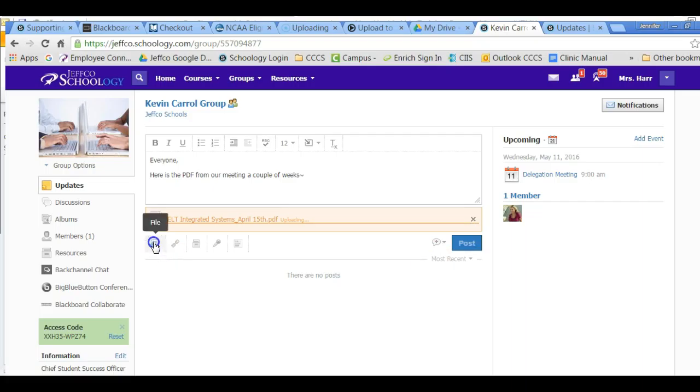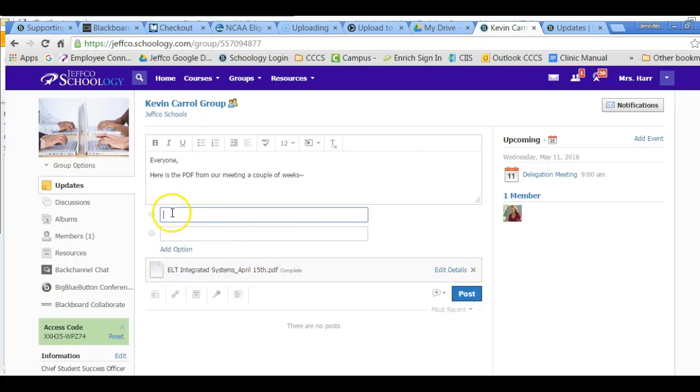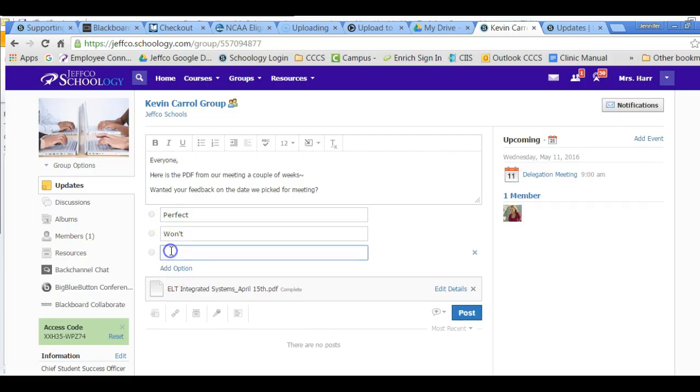And if you wanted to add a picture, you could add it right there, or links, or you could even take polls right here. You could say, wanted to know your opinion on whatever it is. You put the question right here. You say, wanted your feedback on the date we picked for the meeting. So you put that right there, and then you can put your poll questions here. Perfect, won't work. You can add an option. Can we pick another date? Etc.